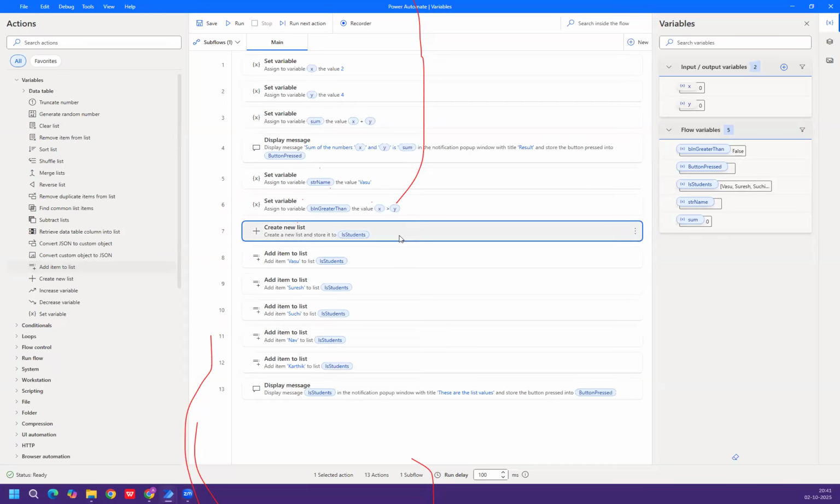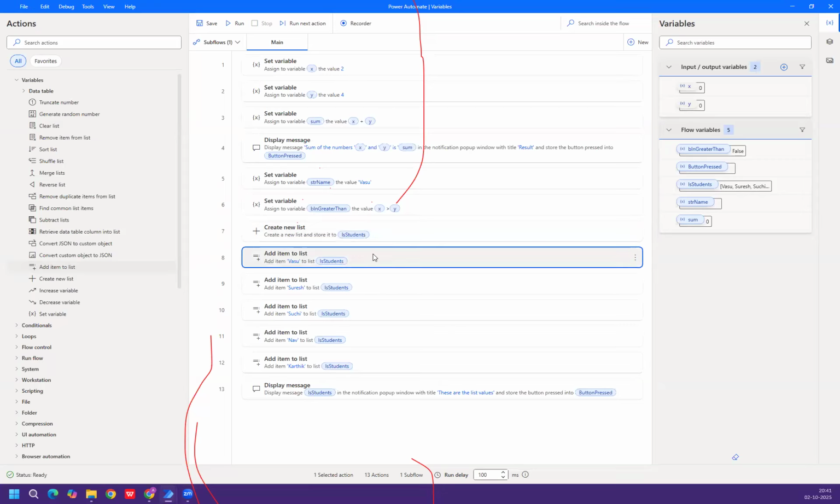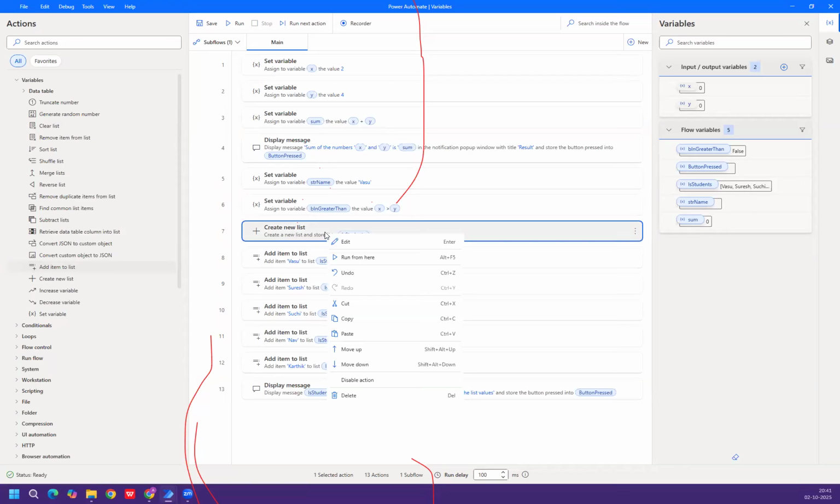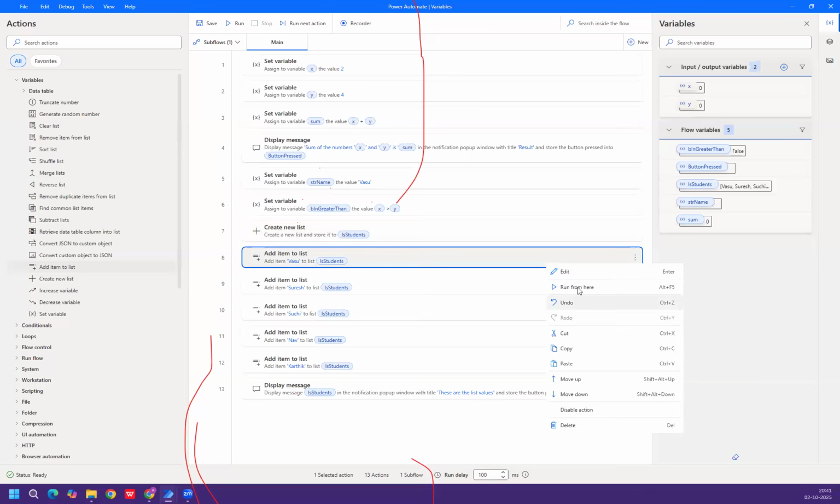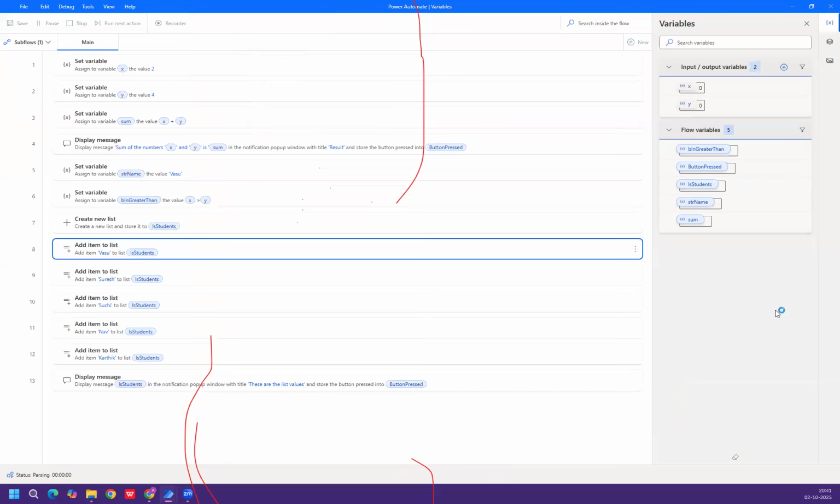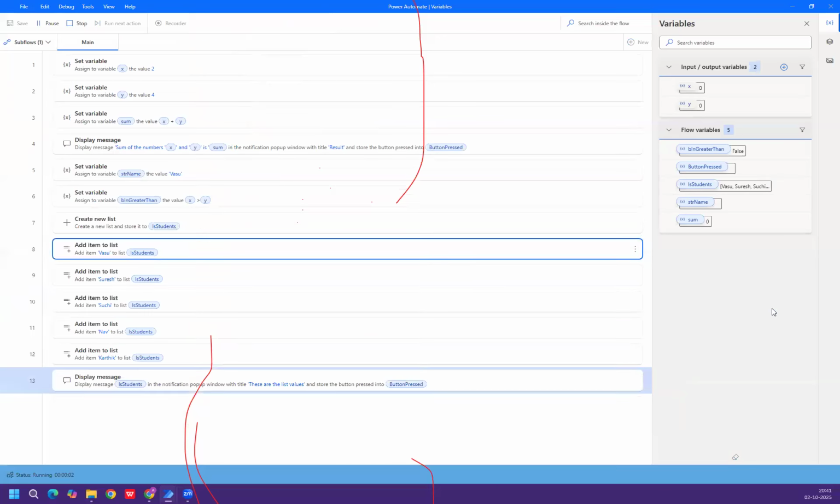So if I run this bot from here, an important thing that we need to understand is that the list will not be created. Always make sure that when you are running something, only after the bot run is completed will these values be populated. Otherwise, it won't work. If I run it from here, Power Automate will not know about the list that we are going to work on.